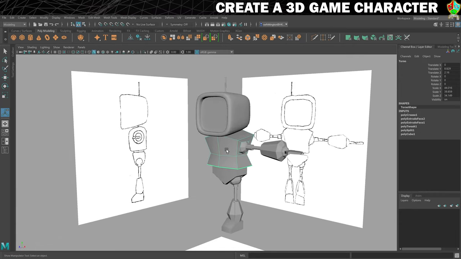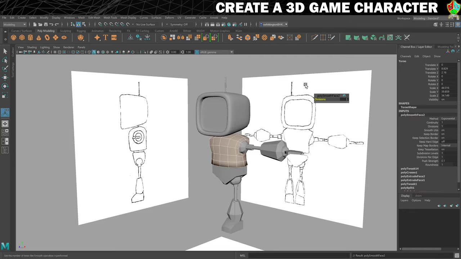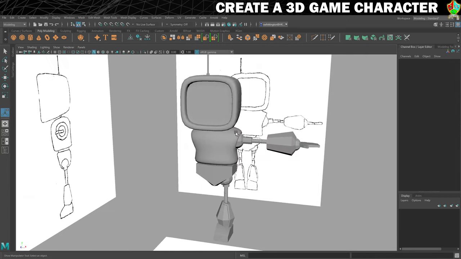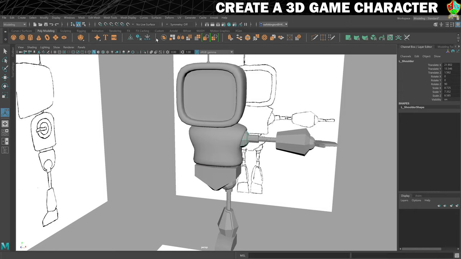Right, we'll do the torso next. So there's the torso selected. And instead of going into the menu, I'm just going to click on this icon here for smooth. Click on that. And this one's just going to get 2 divisions. There we go. Okay, this piece here just needs 1, as does this piece here, because these are already fairly smooth. So we'll just give them 1 each.